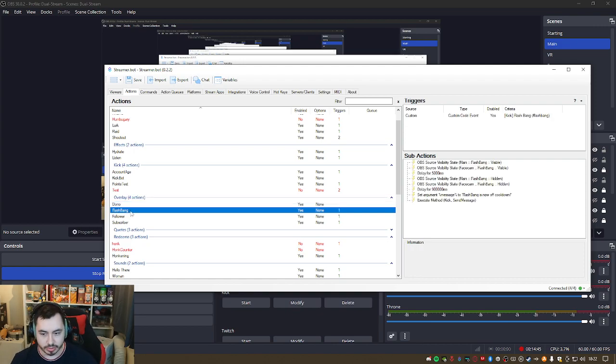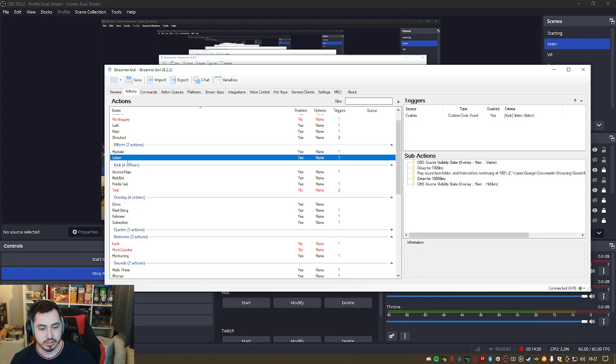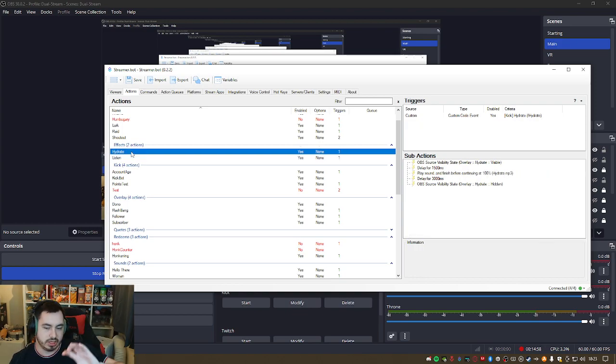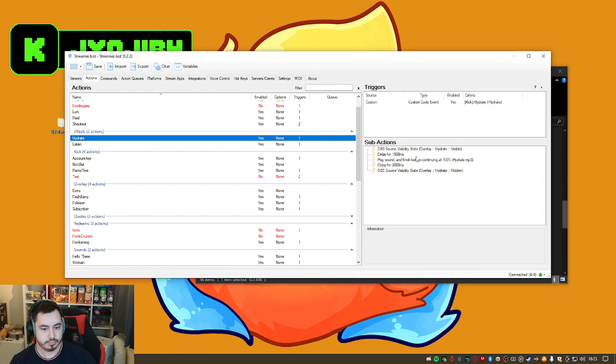But I've done the same for my flashbang, and I've done the same for my hydrate, and I've done the same for my listen. So these are just commands. So instead of it being a follow, a sub, or whatever it is, these are animated GIFs on screen that will appear. So this one being hydrate, essentially what you're seeing here is you're getting something to appear on screen.